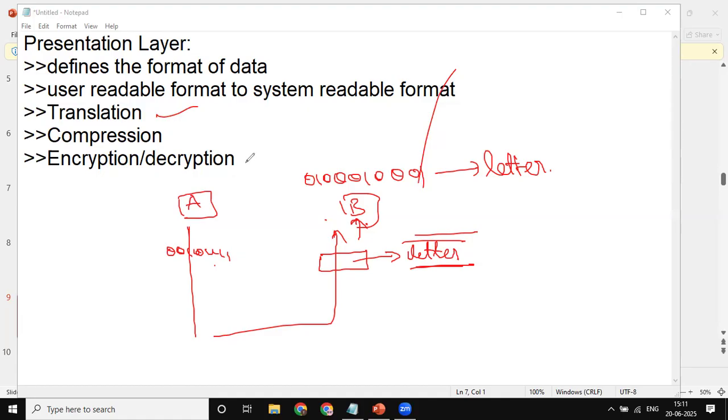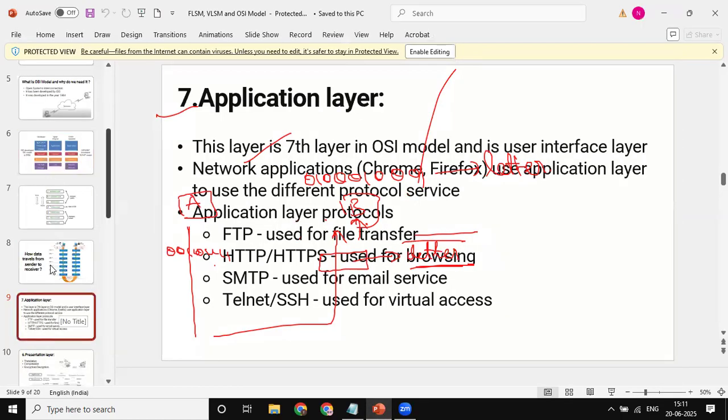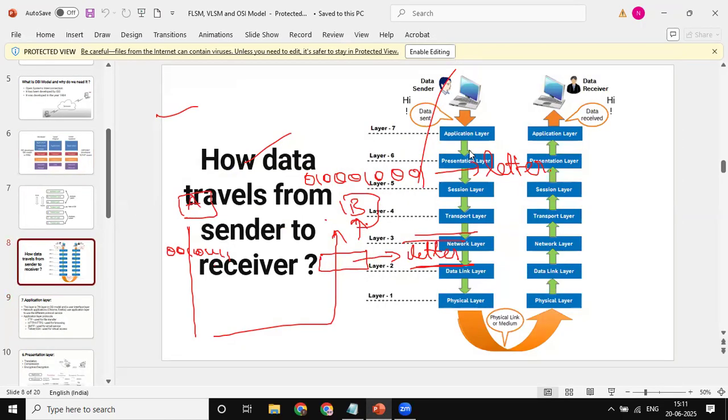And what is encryption and decryption? It is going to change the readable data to unreadable format. Here I'm going to send the details. In this presentation layer, it will encrypt the data because he is sending the hi message. This presentation layer will encrypt it, and while the packet goes from here to here, this presentation layer will decrypt it.